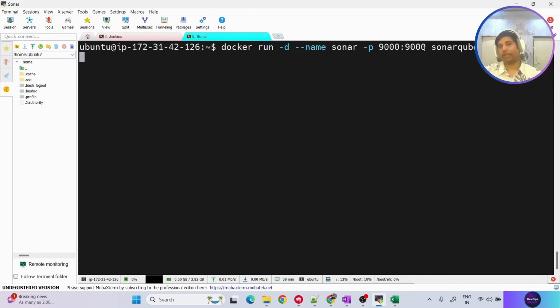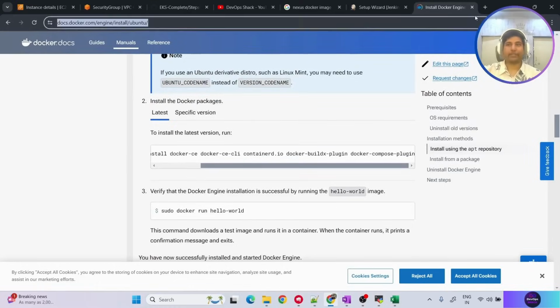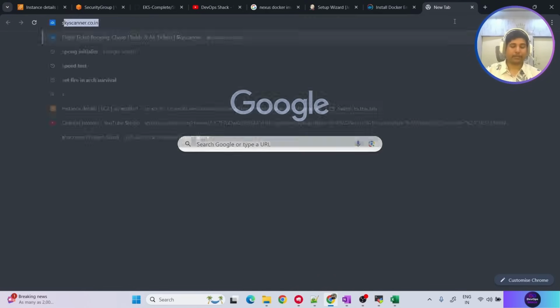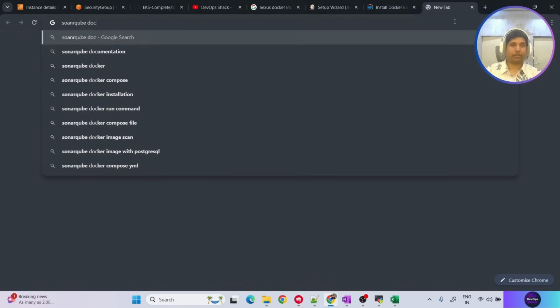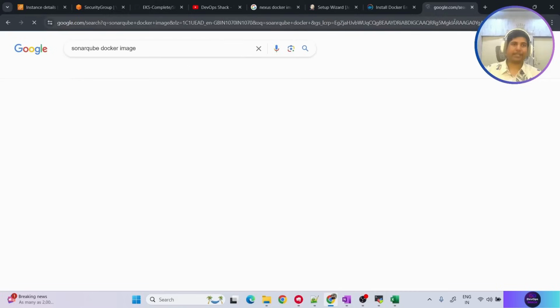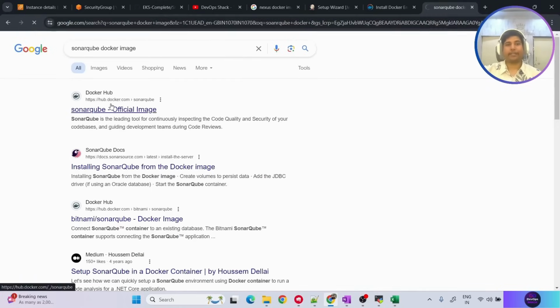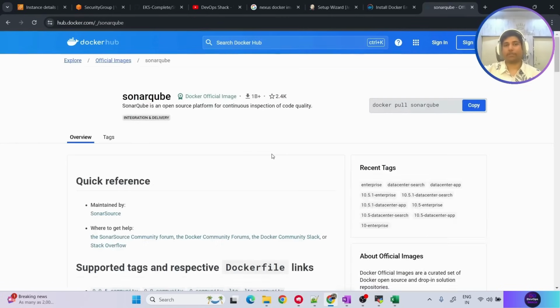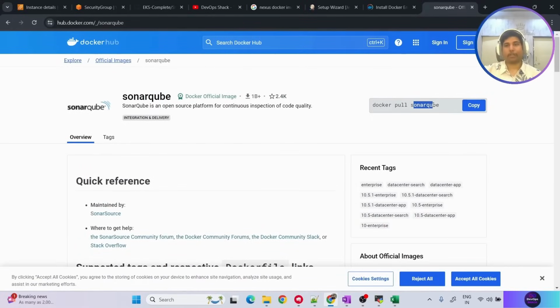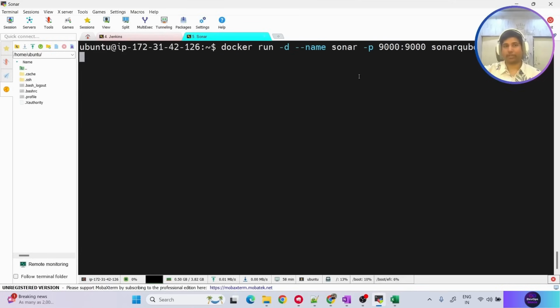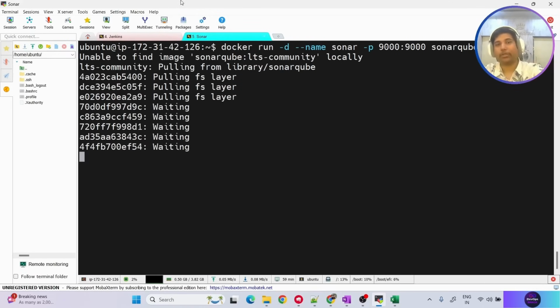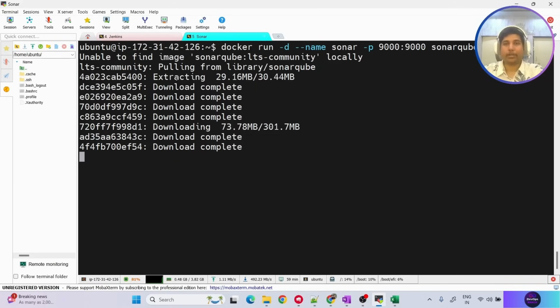In case you don't know where I can get the SonarQube Docker image name, you can simply go to Google and search for SonarQube Docker image, something like that, and it will take you to the official page. And here you can just select the version which you want to install. You can see this is the SonarQube Docker image name. By default it's going to select the latest one, but I have selected the LTS version, which is kind of stable. So now I'll click enter, and it's going to install the SonarQube Docker container. So let's wait for this.